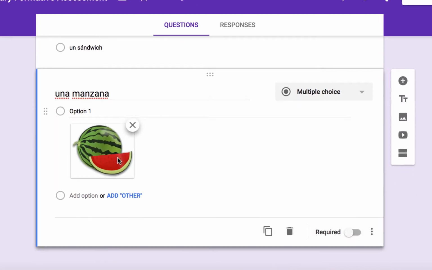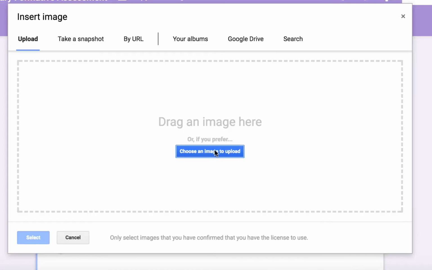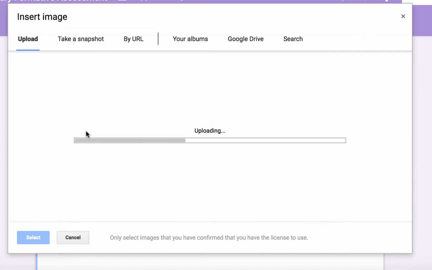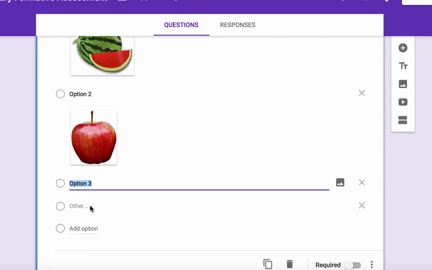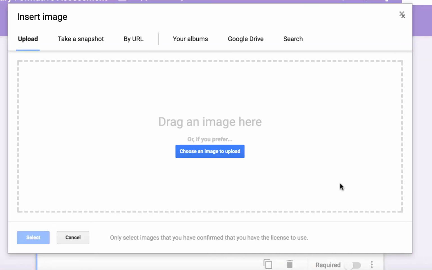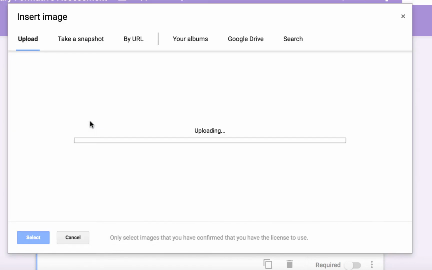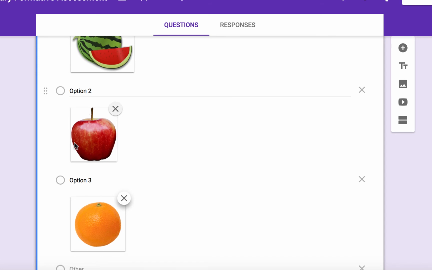Okay, we will now add an option 2. We will upload our correct image. We will upload the apple. And we will add a third option. Our third option for an image, we will add the orange. Uploading, and we are set.